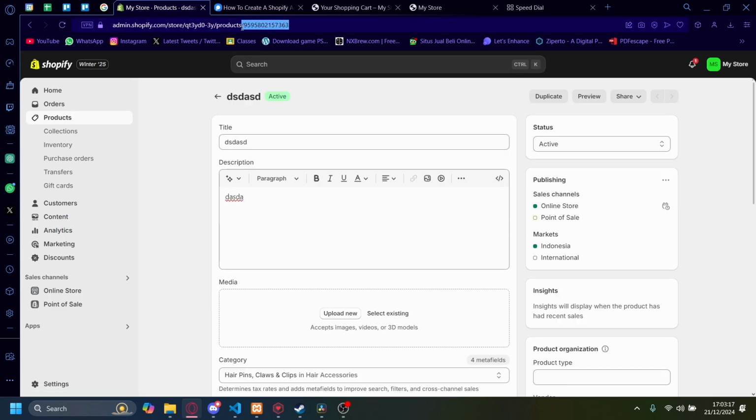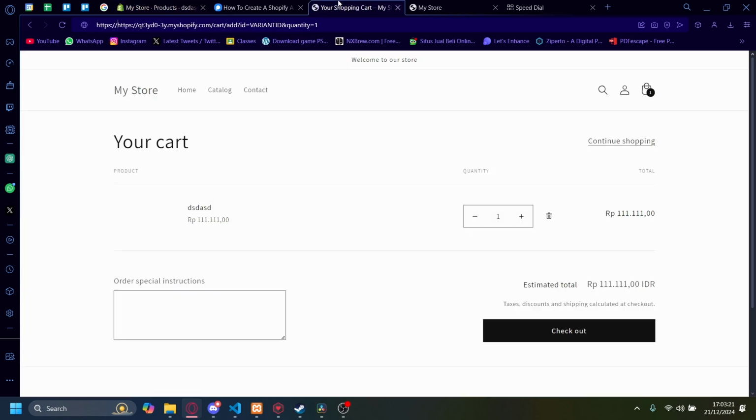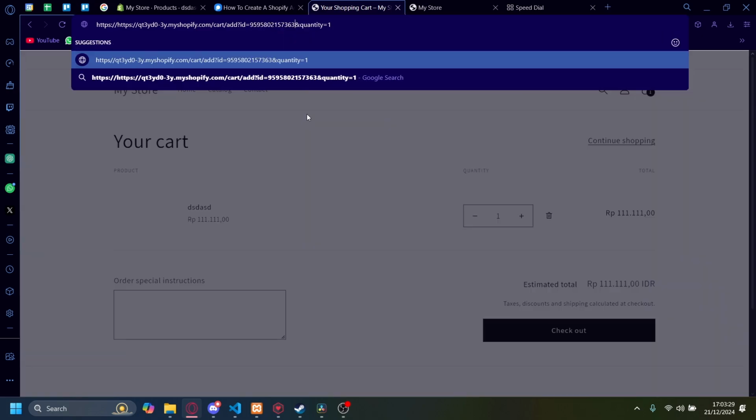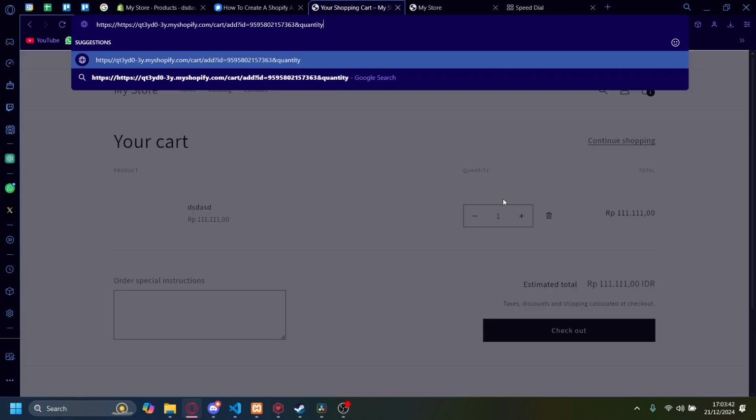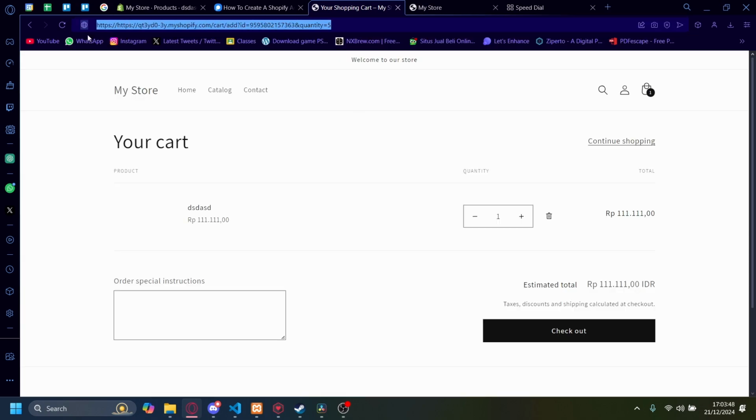Now, this is the ID you need to copy, right? This ID. Copy it. Now, put it here, where it says variant ID. Highlight it and then replace it, right? And now the quantity as well. So if you want the quantity to be automatically 3, just change it to 3. Or 4 or 5. And that is your URL ready.